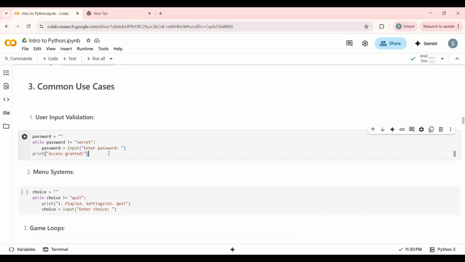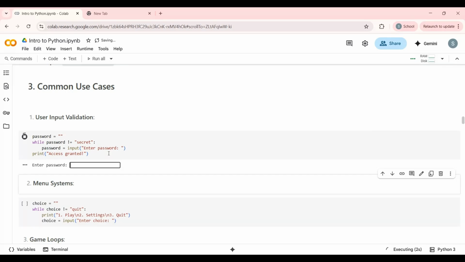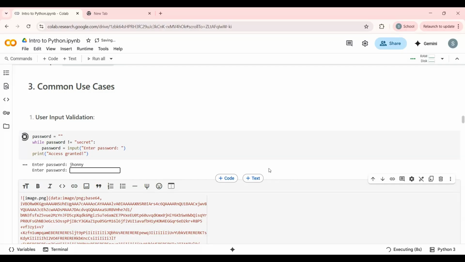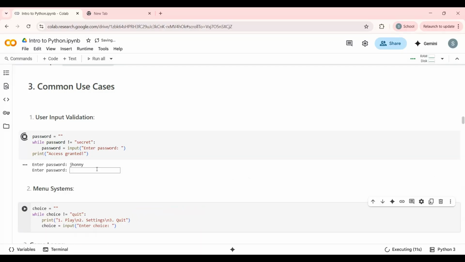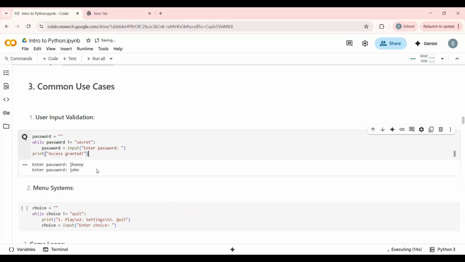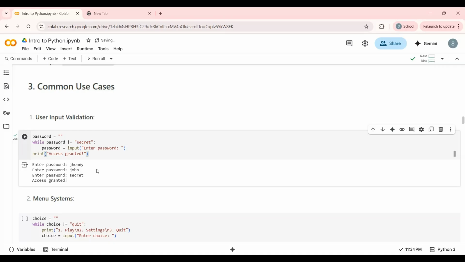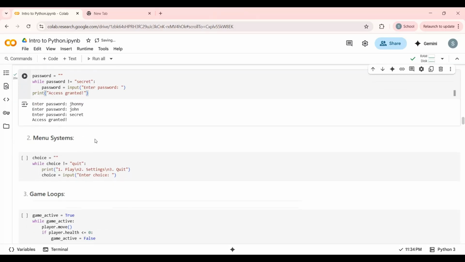So the user's password was actually secret. So I put Johnny. I got an error. Then I put John. Okay, again error. This is not the password. I put secret. Okay, I got the access. You see here, you got the access because the user has set the password as secret, and this is how you do input validation.